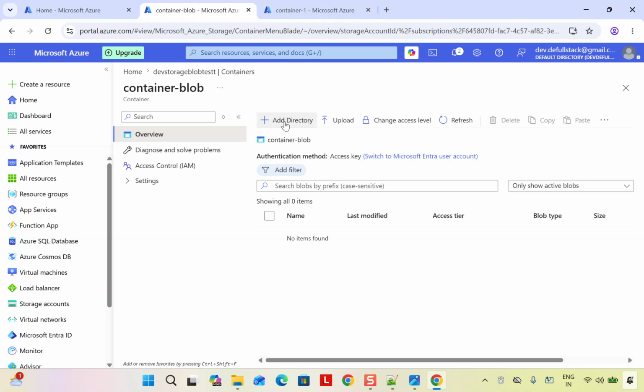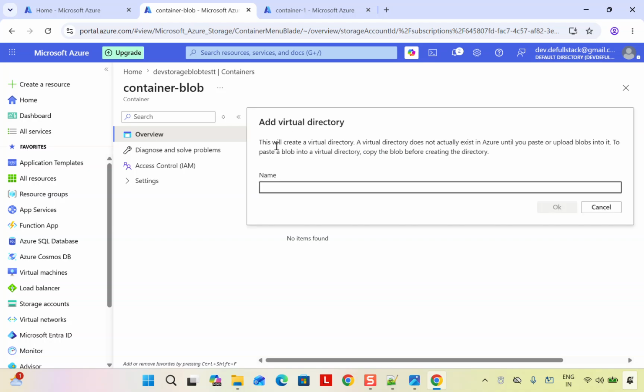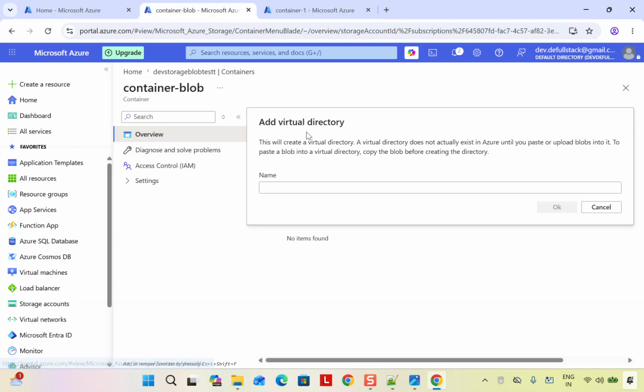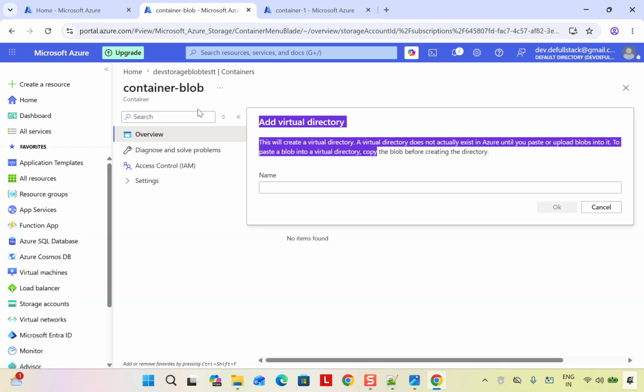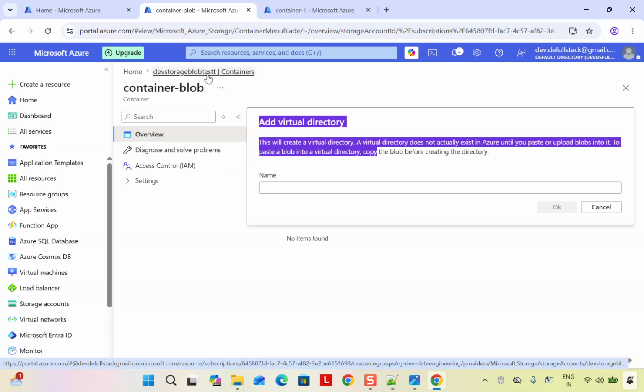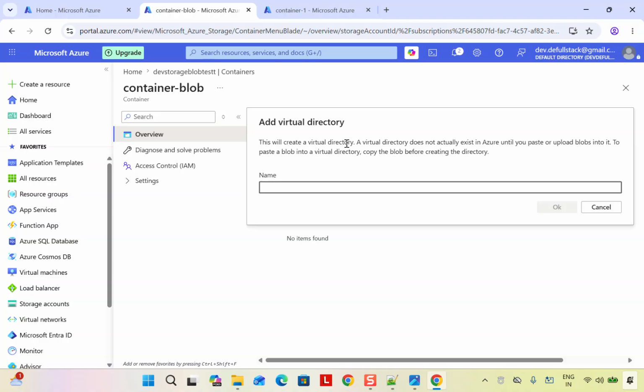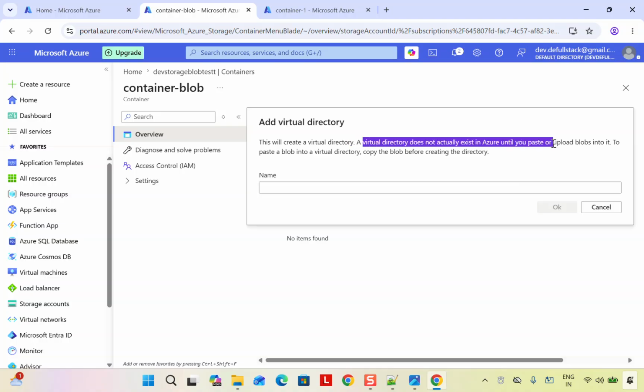So now if you see, if I'm going to add a directory, it is not going to allow us, since this is a blob storage that we have created, right? You see, this is the blob storage that we have created. So you're not getting the option. So this will create a virtual directory. A virtual directory does not actually exist in Azure until you paste or upload a blob into it. So it is basically not allowing us to do that, right?